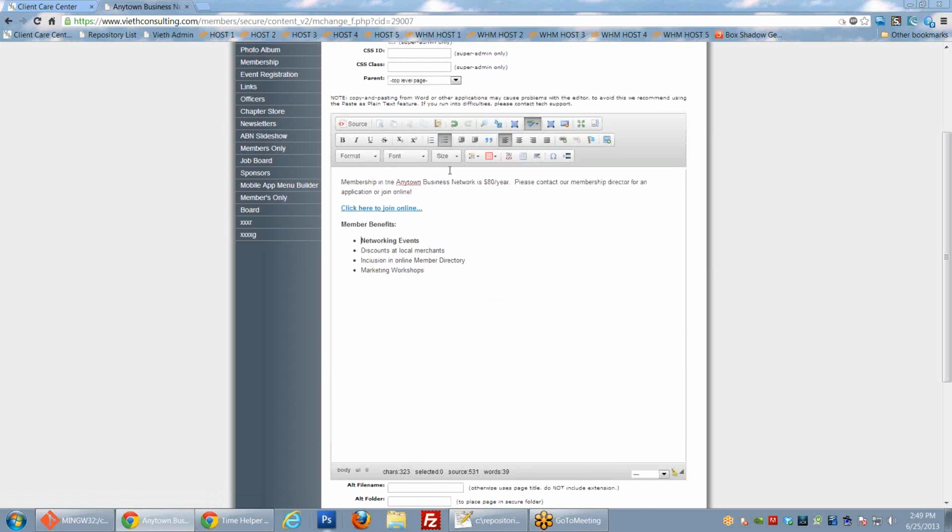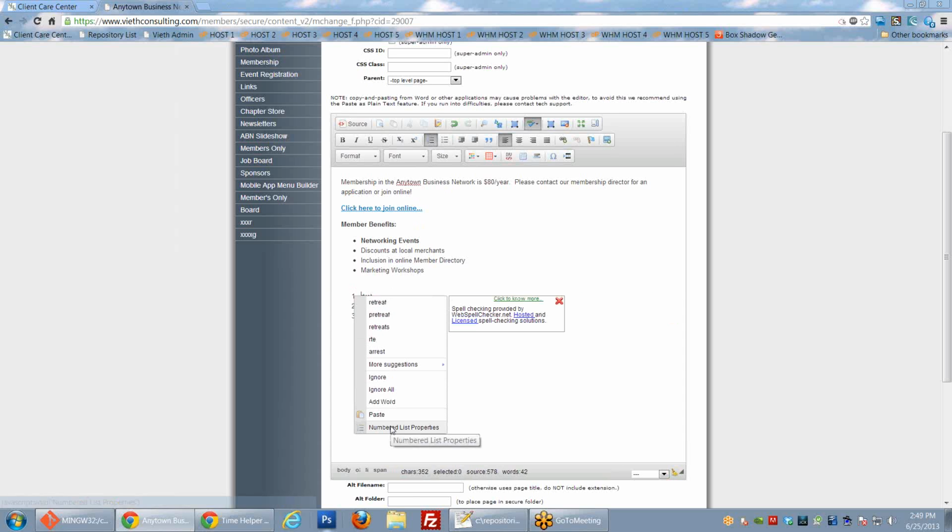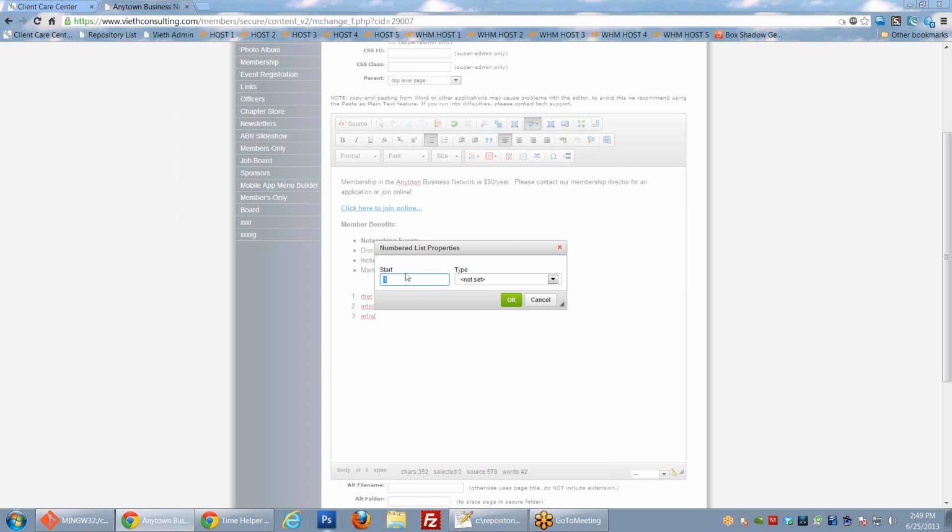And then if I was to start a numbered list down here, we'll just start one here and type in some text so you can see. We can do the same thing with the numbered list. We can right-click on the number and say numbered list properties. And we can set it to where it starts at. So if you don't want to start at 1, you want to start at something else, you can do that. And you can also choose the type here. So if you want to use Roman numerals or alphabet codes instead of numbers, that's fine as well.